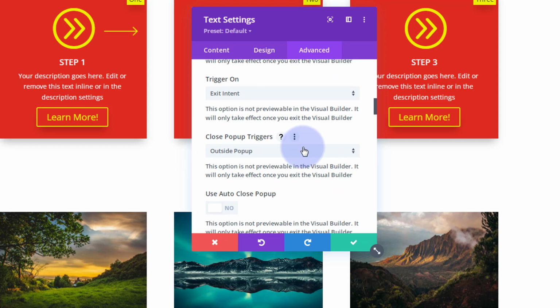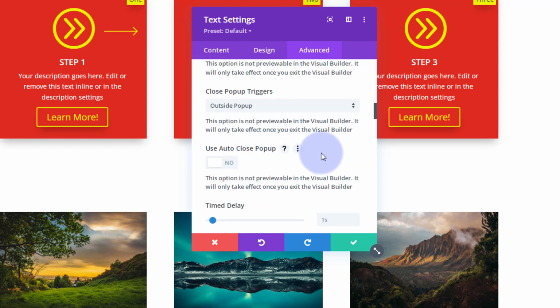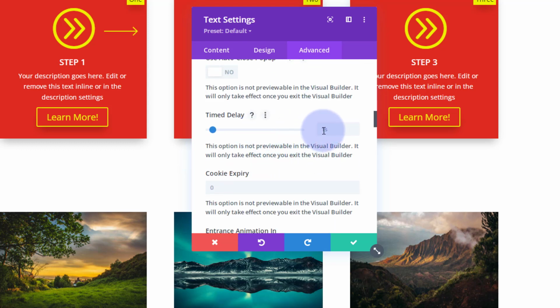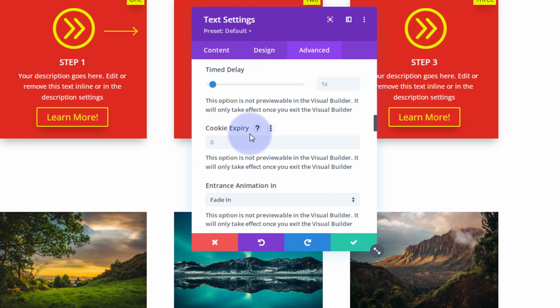That works for me. Don't want auto close. You can have a timed auto close if you want to by putting a time in there. I'm going to leave mine as it is. Cookie expiry, that's pretty important with this one. That's the number of days you don't want it to return to. For some pop-ups, you don't want it popping up every page that they go to. But this one, we want to actually work on every page.